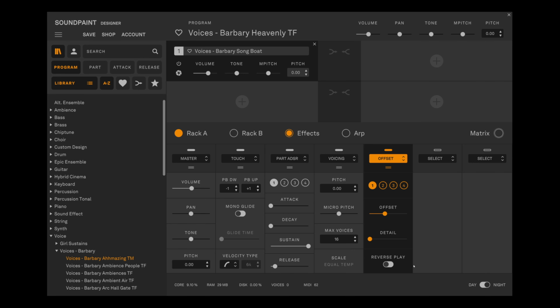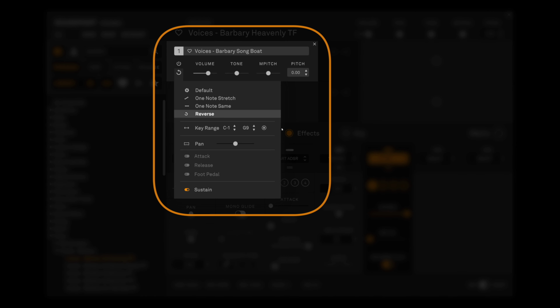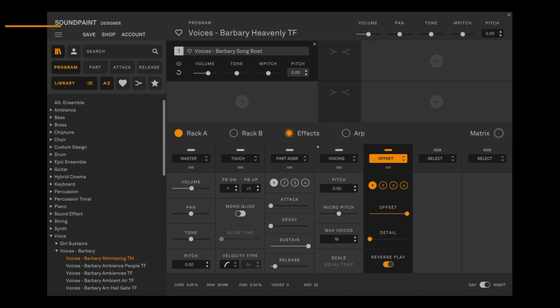You can also reverse from the offset module by clicking down here. That would be equivalent of clicking up here in our sound mode and choosing our reverse option. They're doing the same thing, but you can access them from two different points.